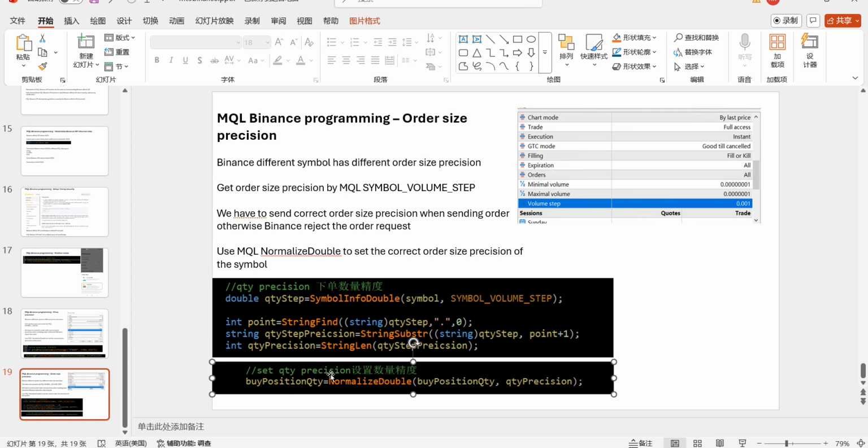We can see this line of code. We modify the buy precision quantity to a number with the correct order size precision decimal places, which is 3 if the symbol is USDT.